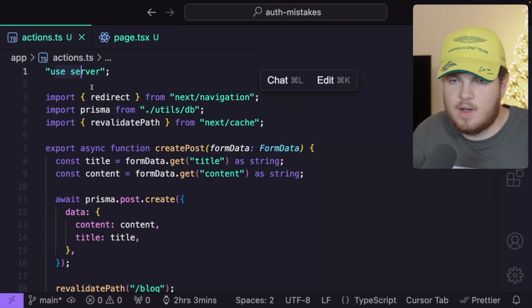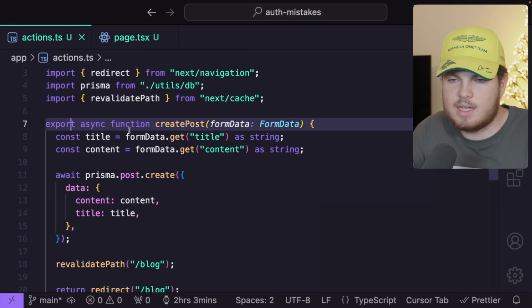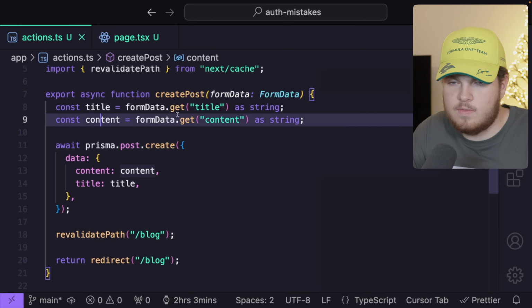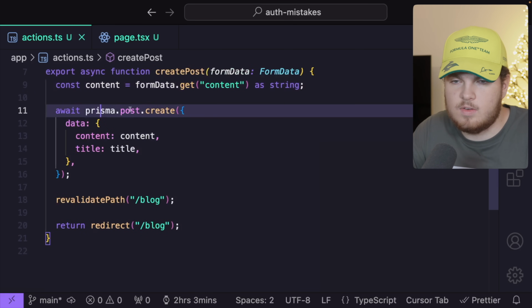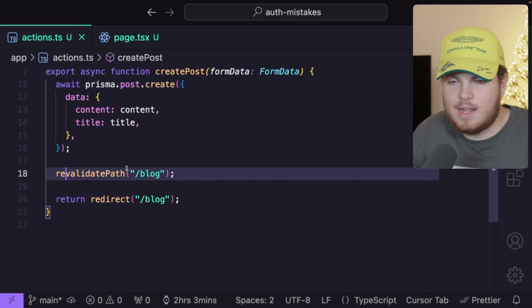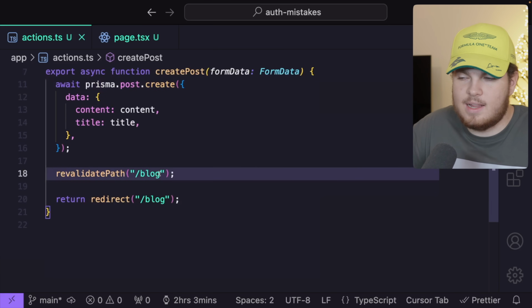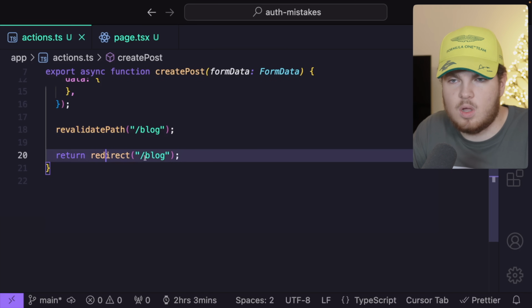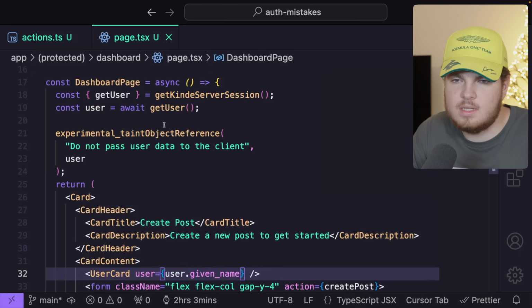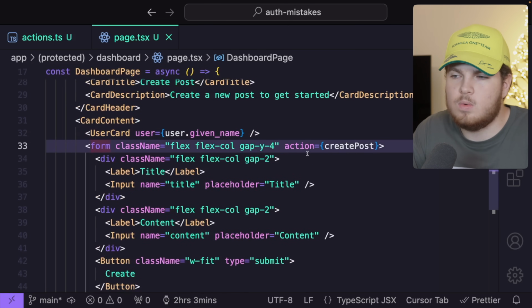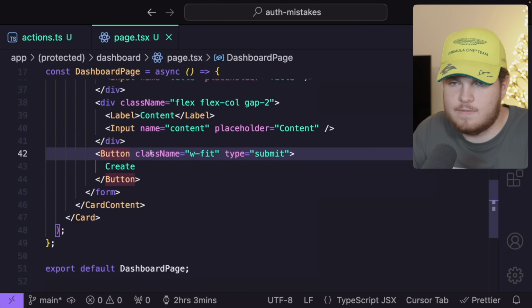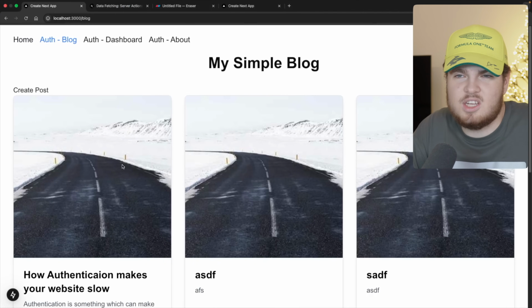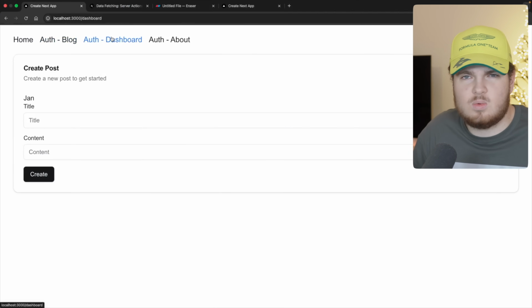This means we mark this file as use server, and then we create our export async function createPost, we get the title, we get the content from our form data, and then I do the mutation with Prisma. After the mutation, I revalidate my blog. This means I want to revalidate the cache and get the newest articles, and I redirect the user to the blog page. Relatively standard code. In the page.tsx we have a form with the action and then the submit button, of course, and then the inputs for the title and the content. And now you might ask me, hey Jan, this looks relatively standard, what's the problem?